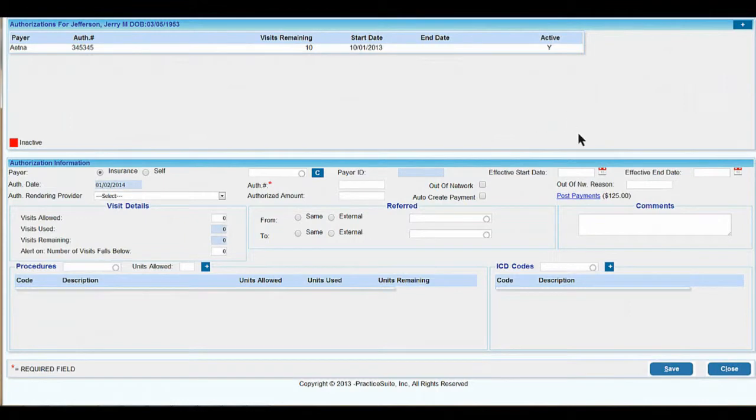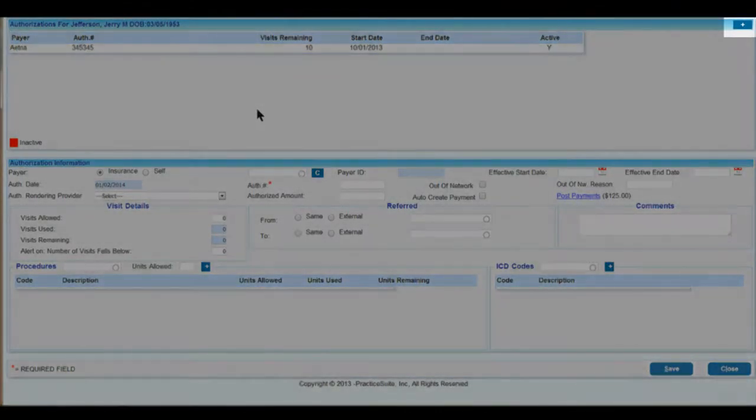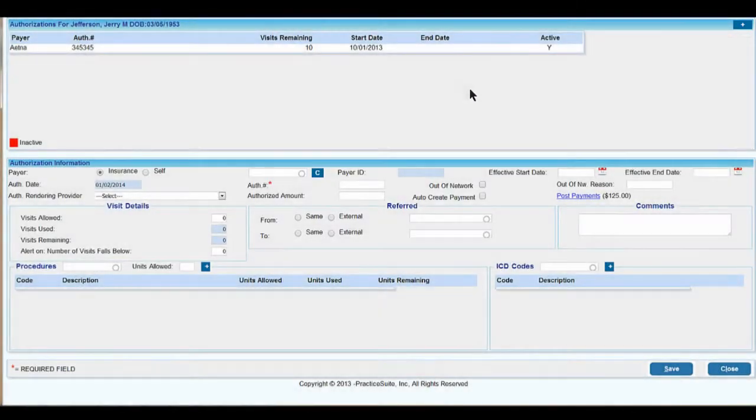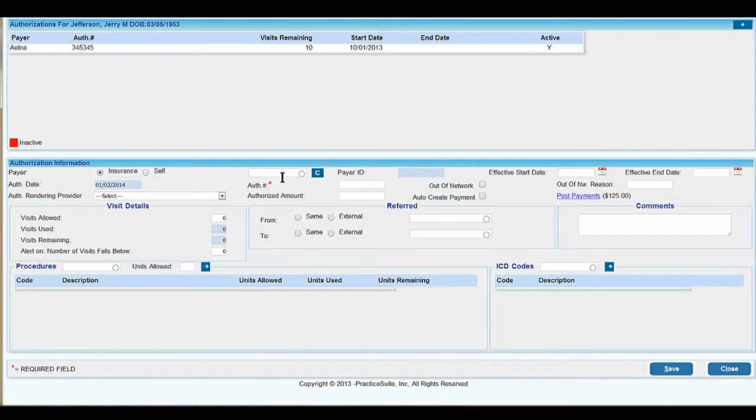When you click on Authorization, authorizations for the patient will open up. Here's how an authorization looks. I have an authorization from Aetna with a number of visits remaining. I can create a brand new authorization by clicking on the plus sign on the right. Select the type of authorization by selecting either insurance or self. Let me take the insurance as Aetna here.